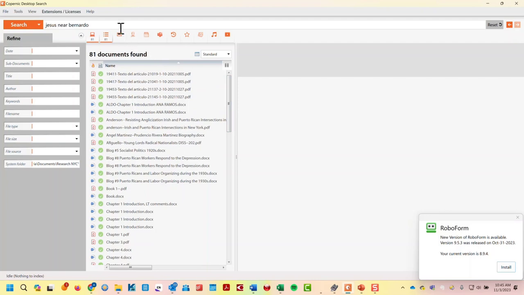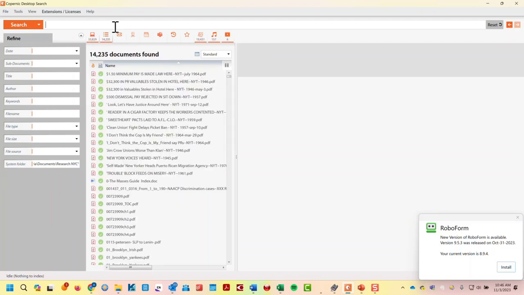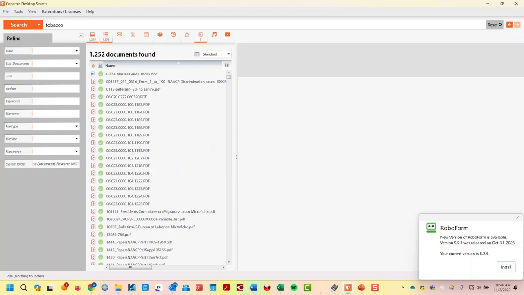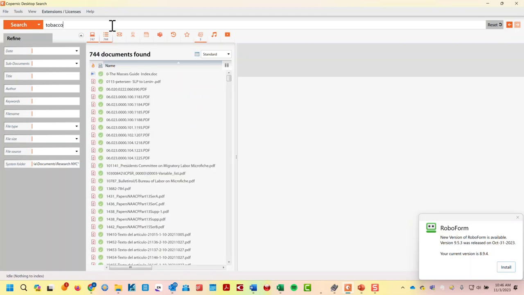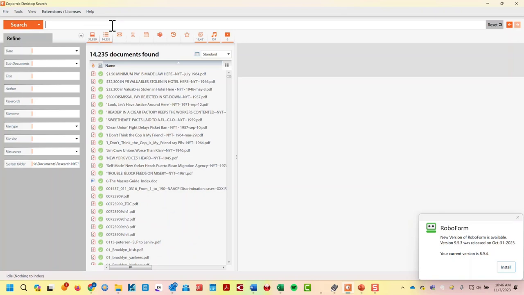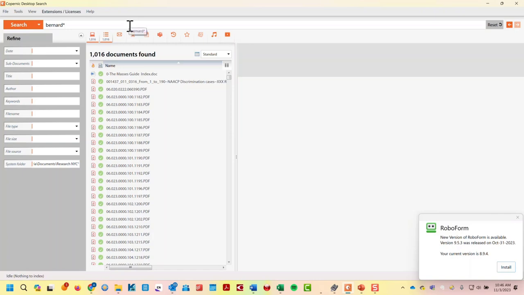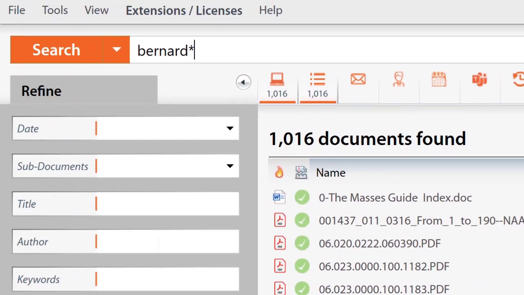Now, Copernic sometimes, and I'm not sure if I have it set this way, it'll start searching as soon as you start, yeah, it starts searching as soon as you type, right? And the other thing is you can also do truncations. And truncation means sort of like Bernard star, right? And Bernardo, Bernarda, Bernadette will show up in this search, right? And again, this is the kind of thing that makes this sort of thing very powerful, right?